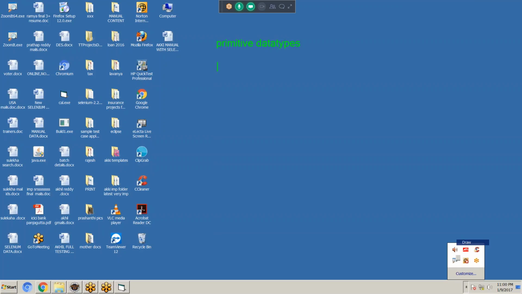Primitive data types. First concept: primitive data types. Basic concept. If you want to work with Java, we compulsorily should know some basic data types. One is byte, next short.